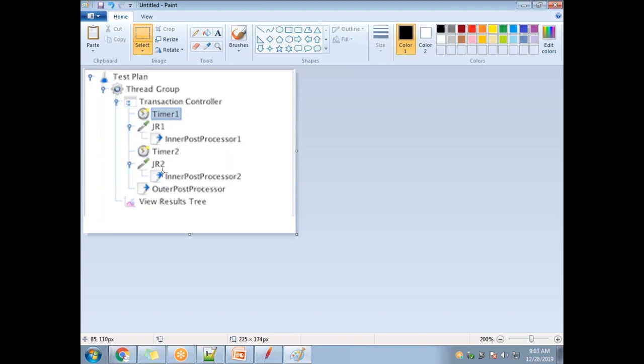Now I have these five components on the same level: timer 1, JR1, timer 2, JR2, and the outer post processor. This JR1 is a sampler, guys. So out of these, which one needs to be executed first? As per the order of execution, does the timer need to be executed first, or the sampler, or the post processor?